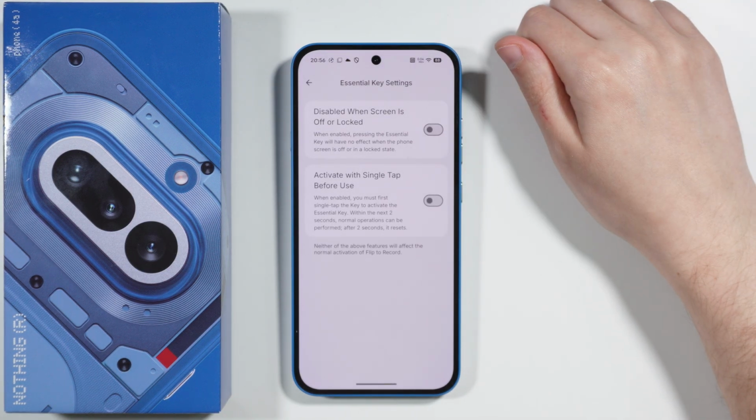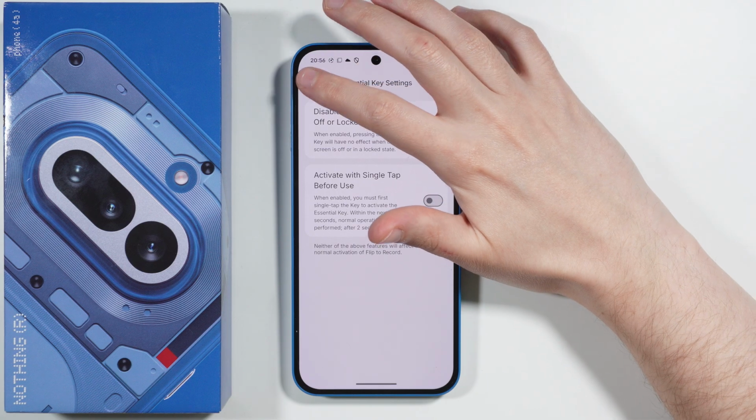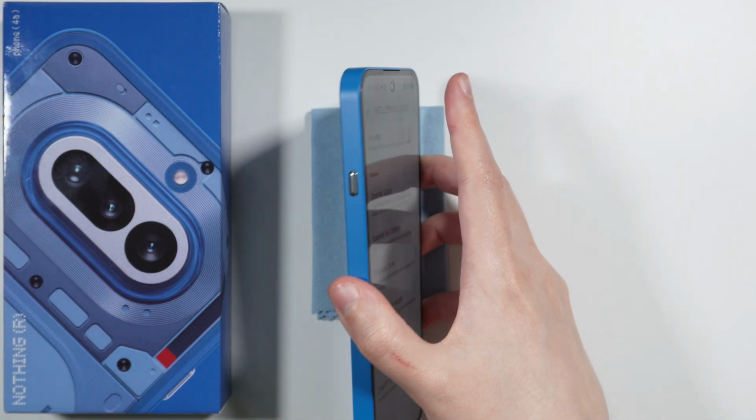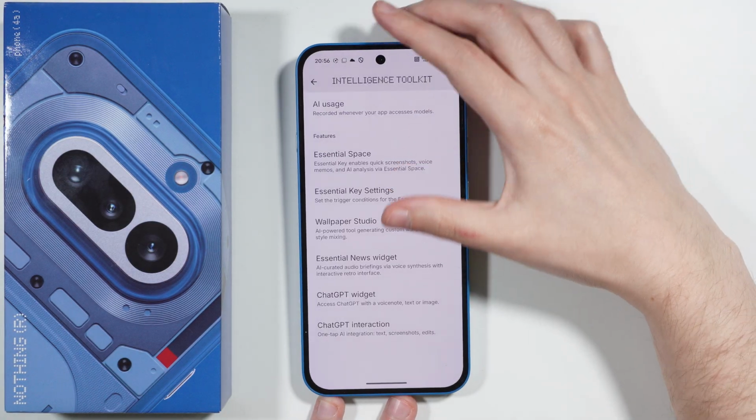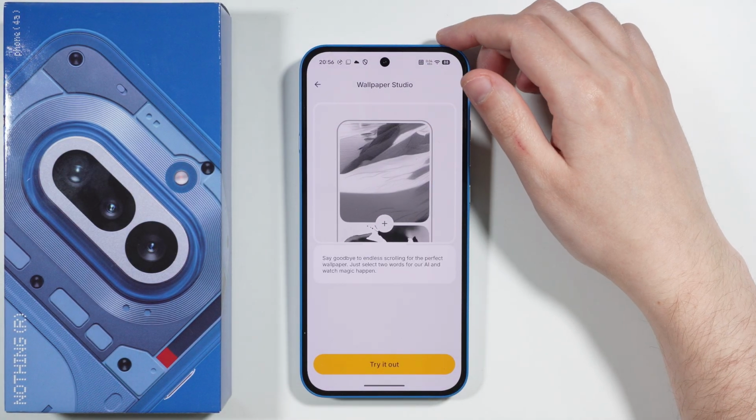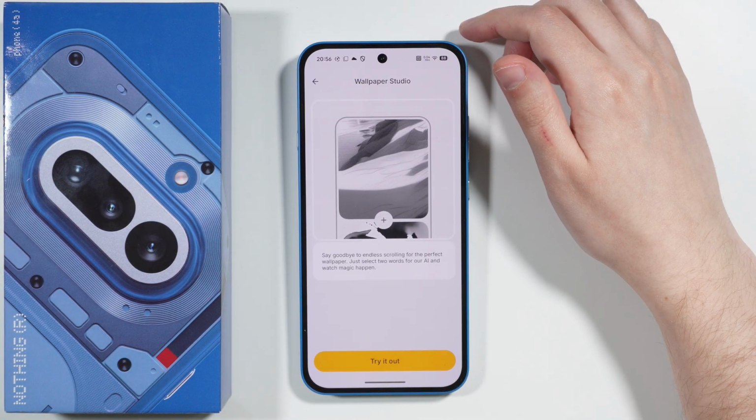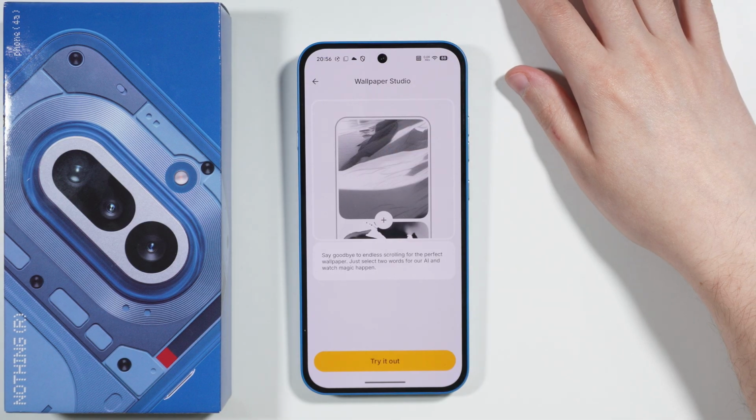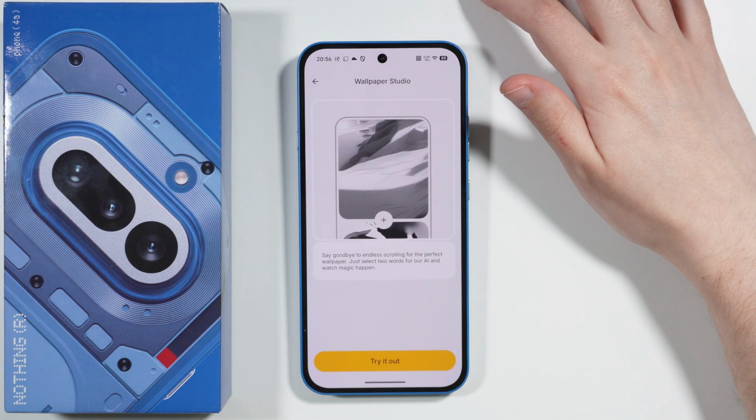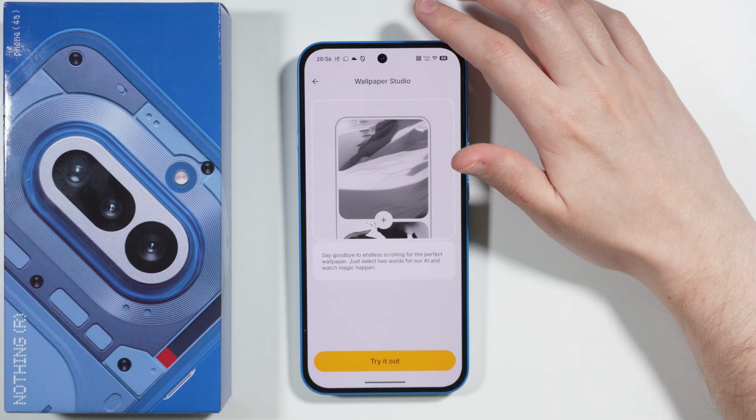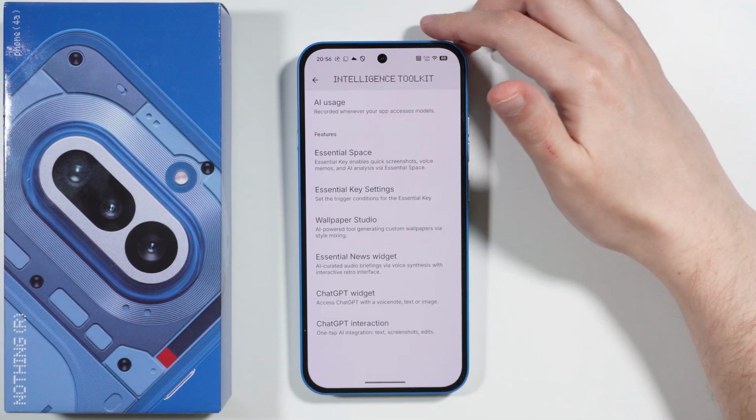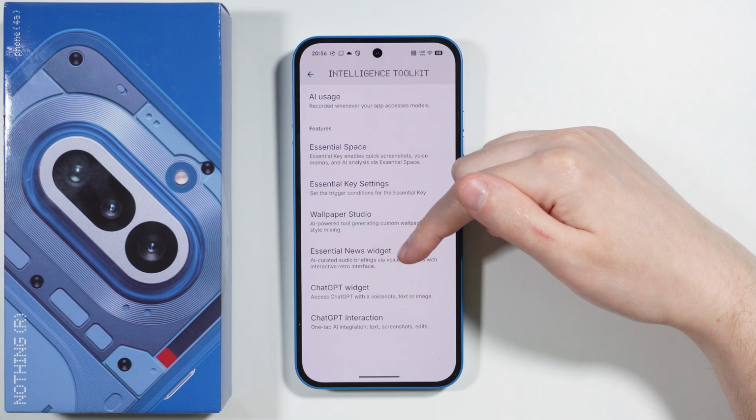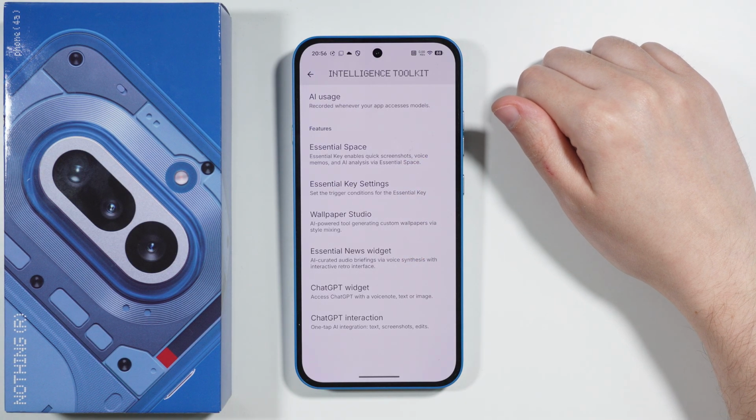There's also the Essential Key settings, which we can of course adjust because the Essential Key is mainly used to activate the Essential Space over here. We have the Wallpaper Studio, so you can generate a wallpaper based on one of the selected prompts. So we have two categories that we can manage, and then based on these two categories we can generate an AI wallpaper.